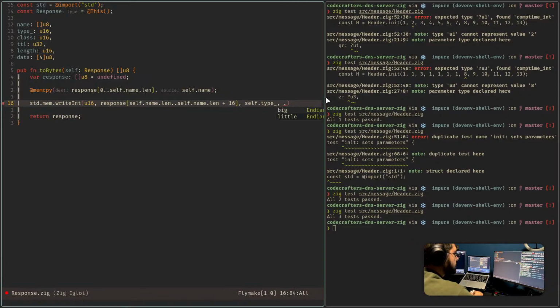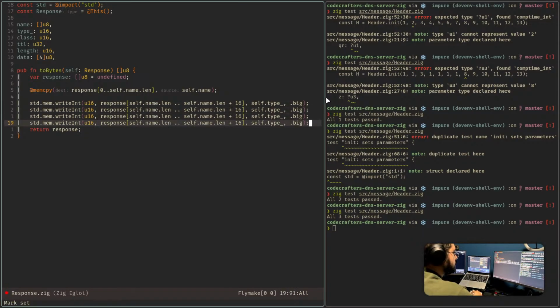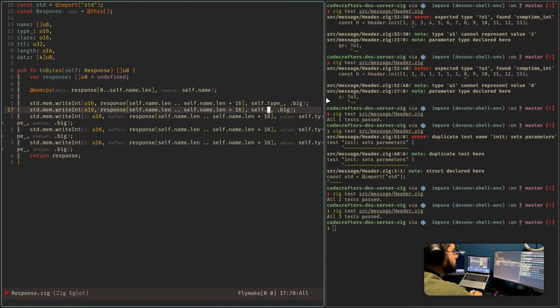and this would be big exclamation mark. The next one, 2, 3, 4, and 5. Now this one I think again we can copy. Let's try this. And then this would be class.